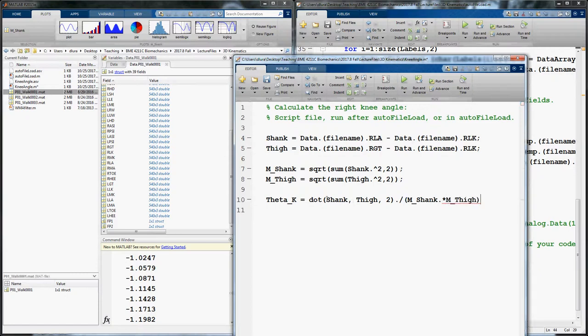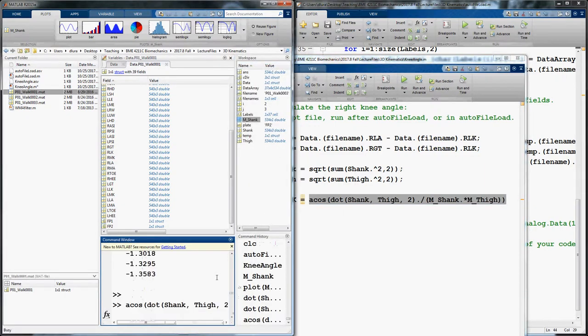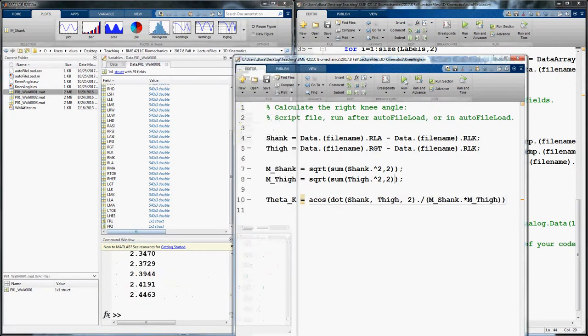Right, so here I have the dot product of the shank and the thigh divided by the magnitude of the shank times the magnitude of the thigh, and I need to do the inverse cosine, the acos, of that array. And again, if you wanted to get this in degrees, you could also use acosd. So let's plot that out. I haven't run the whole thing yet. Let's just run the whole thing.